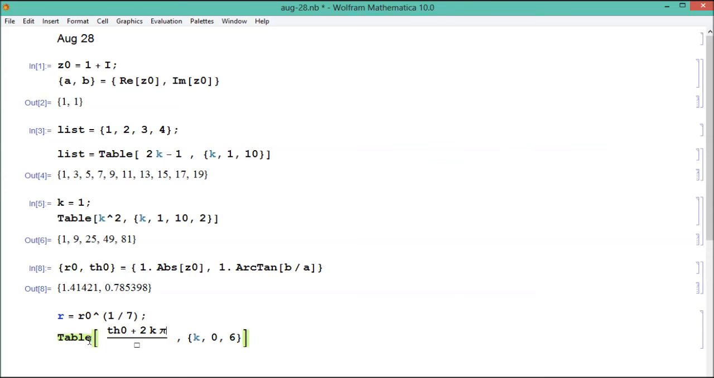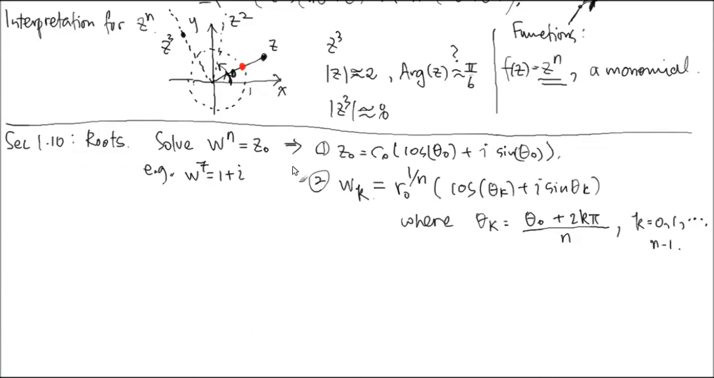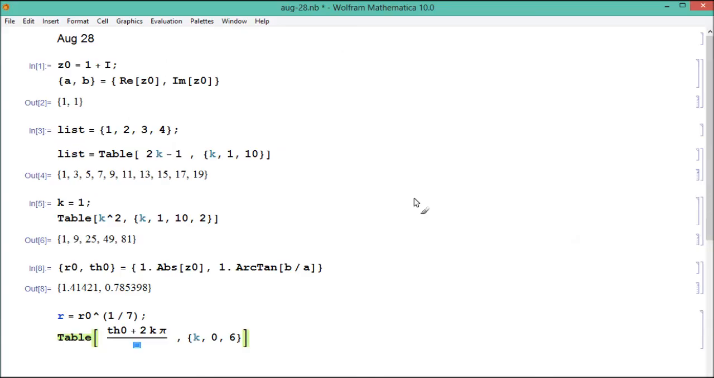Because theta 0 is a number, I'm assuming it's going to turn everything to a decimal number, but try to keep this pi in there. What was the denominator? It was n, the power of this equation, the exponent. So that's 7 there. That generates these numerical numbers. These are arguments: the first angle is 0.1 radian, the second is 1 radian, the third is 1.9 radian, things like that.